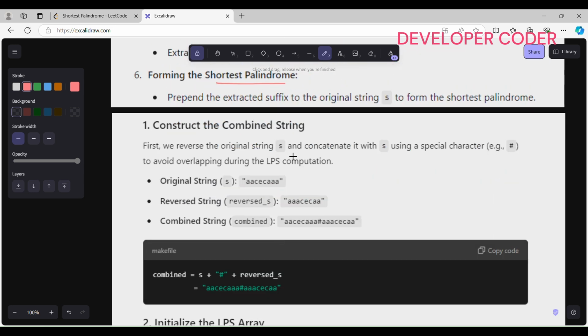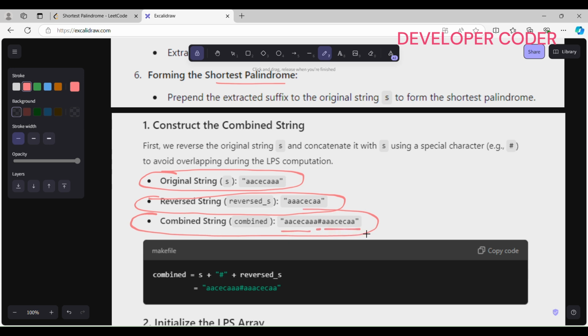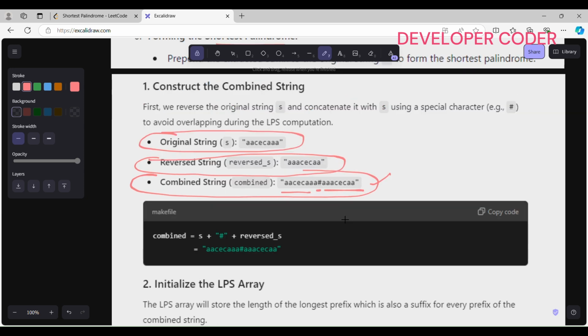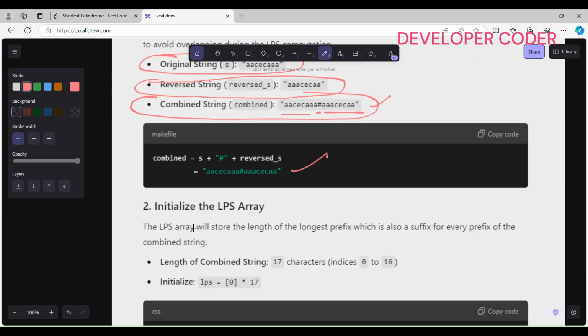How are we going to solve this? This is my original string, and if I reverse it, I get this. Then we form the combined string: the original string, the hash symbol, and the reverse string. Now we have to initialize the LPS array. This LPS array will store the length of the longest prefix which is also a suffix for every prefix of the combined string.